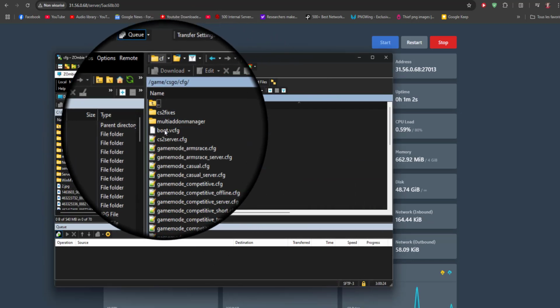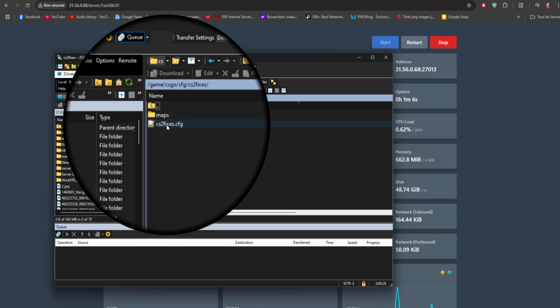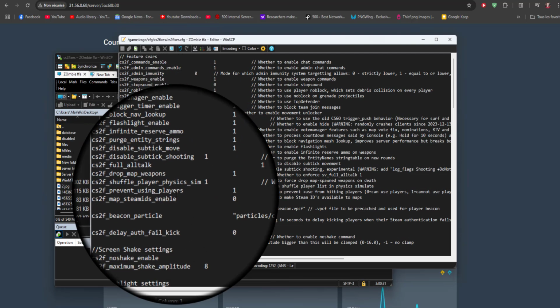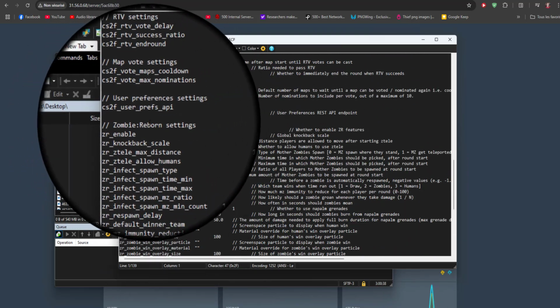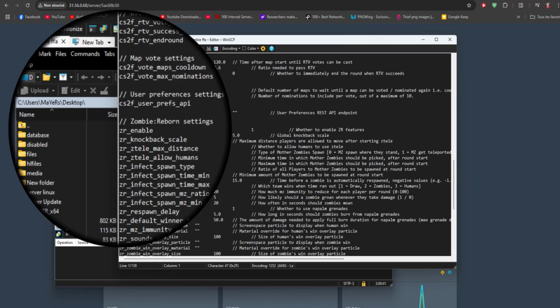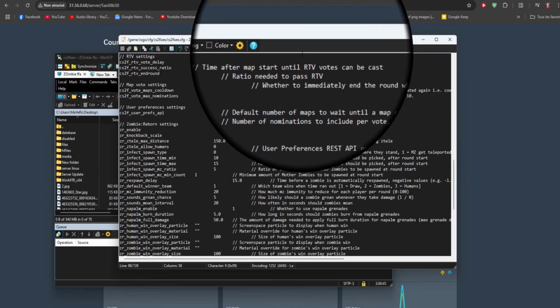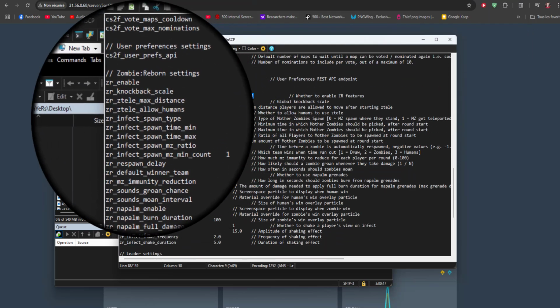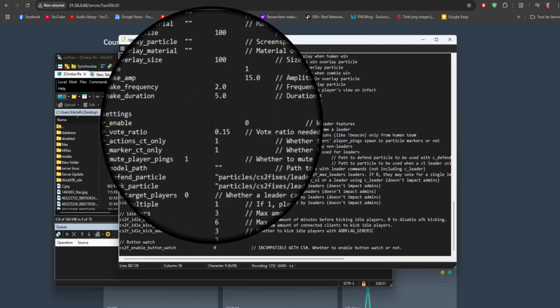Go to cfg, CS2Fixes, cs2fixes.cfg. Go to Zombie Reborn settings. ZR enabled, make it 1. Save and close. Most of these features are disabled, so you should enable them.